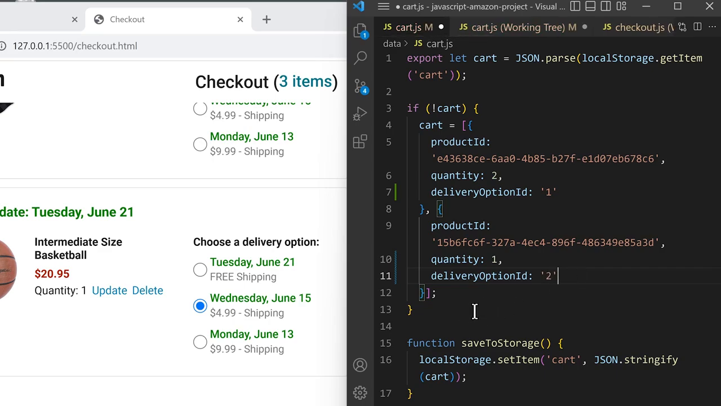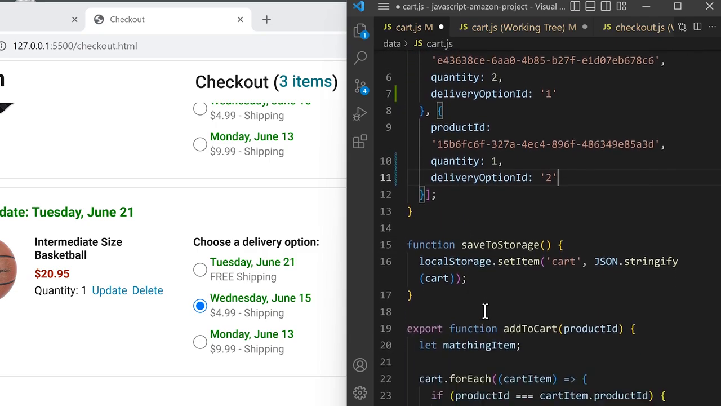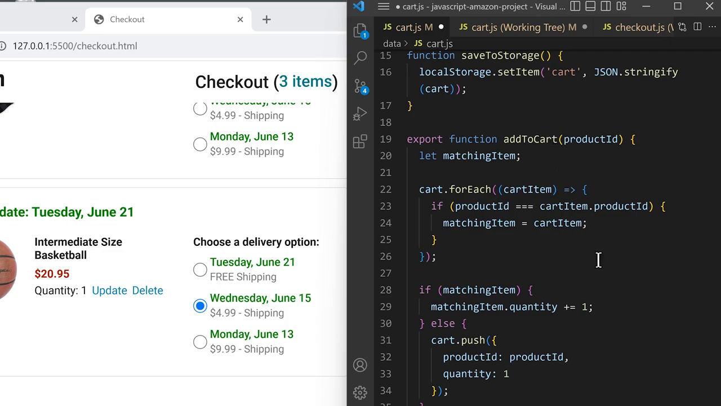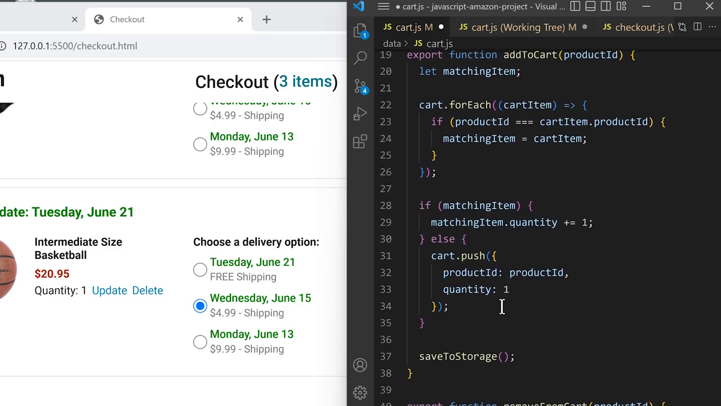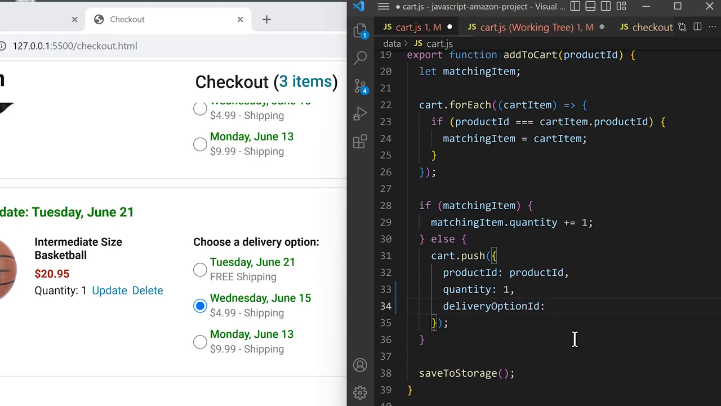Next, when we add a product to the cart, we also need to give it a delivery option ID. So if we scroll down to the add to cart function, here we're adding a product to the cart. So when we add a new product, we also want to give it a delivery option ID. So we'll type delivery option ID, colon, and for new products, let's give it a default delivery option of 1. So for new products, they'll select the first one. And now let's save.